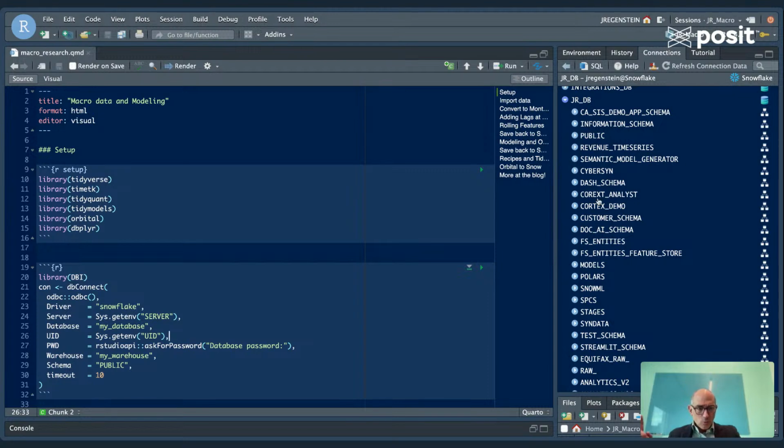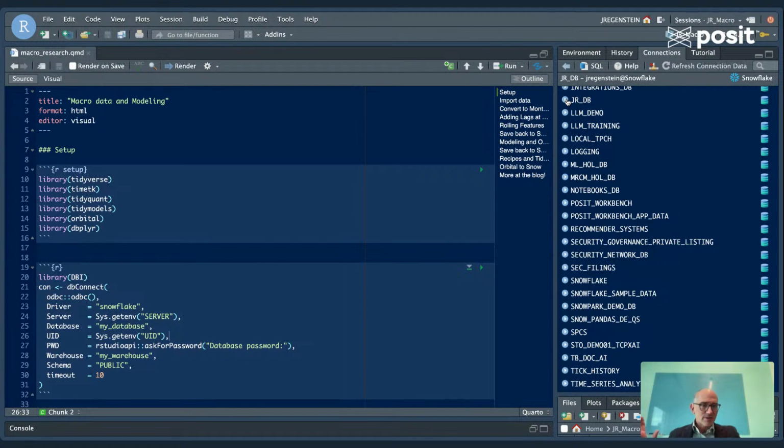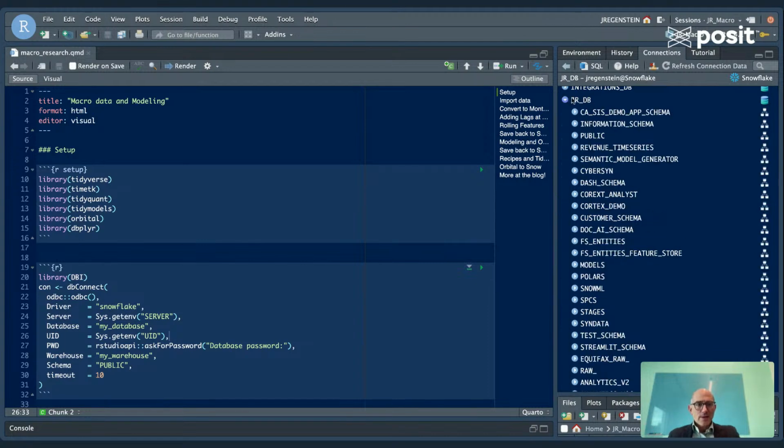The data we're going to be working with is all contained in this. I'm going to toggle a little bit so people can see it, because there's a lot listed here. I have a database called JR_DB. So this is my database within Snowflake. And then all the data sets I'm working with are in a schema called public.